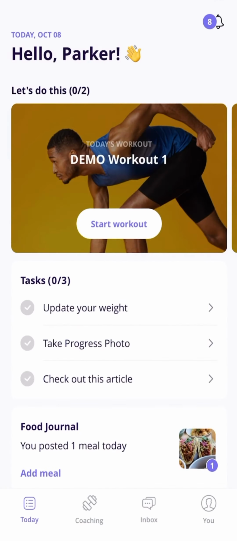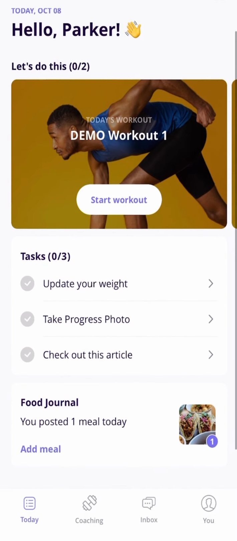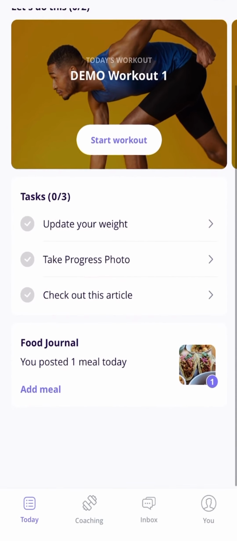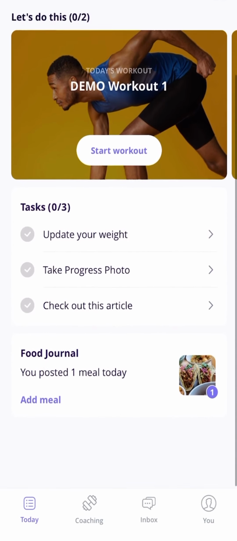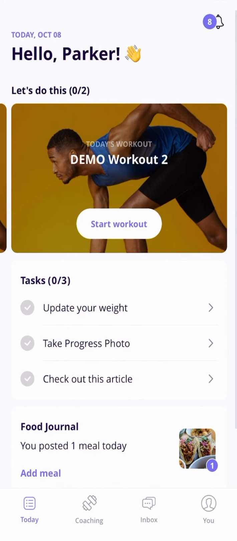Today, I'll walk you through some of the features you'll have access to as a client. There are 4 main tabs. The first tab is our Today page here. This is where you'll be able to see everything you need to do today. As you can see, we made the Today page simple and easy to use, so you know exactly what you've been assigned to do for this specific day.